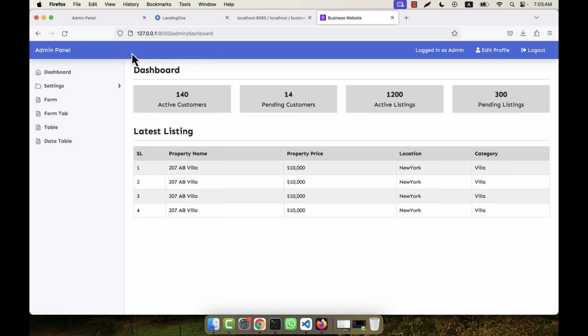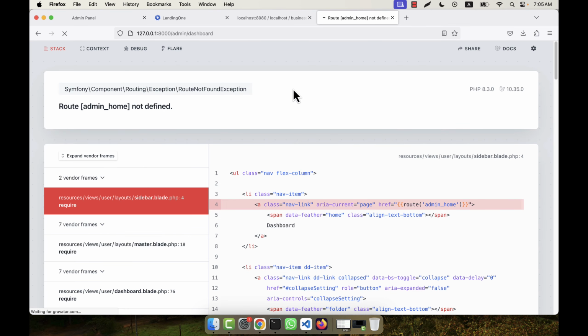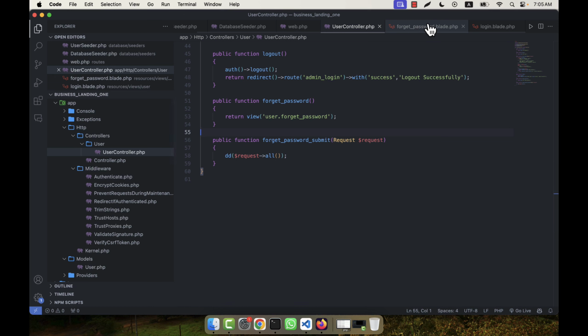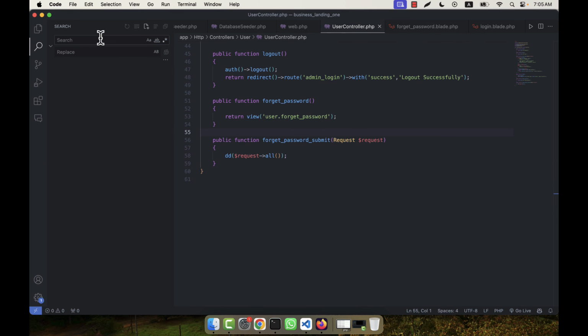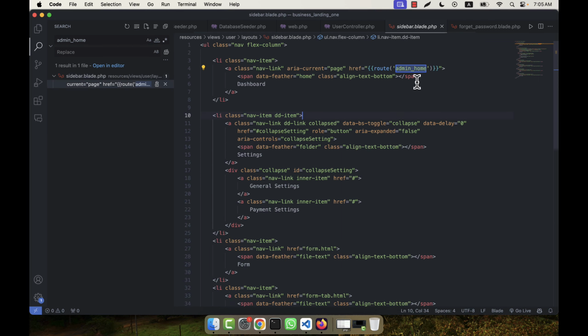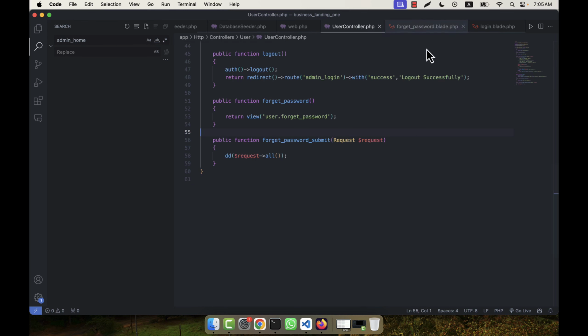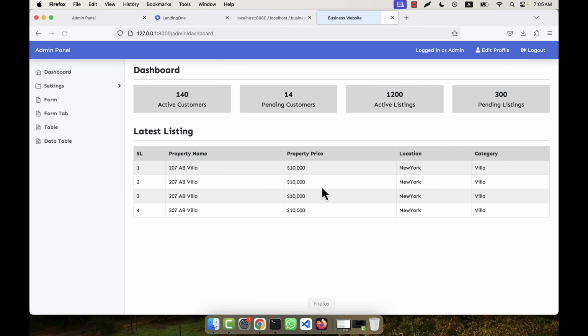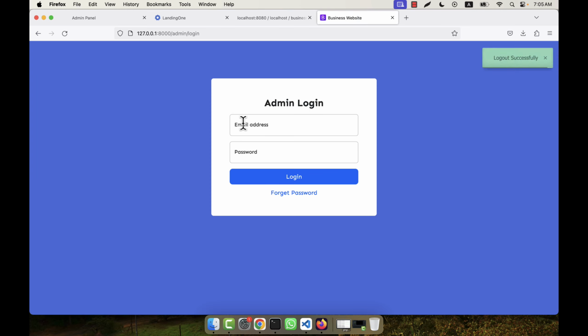Okay. So just go here. I am going to log out. Admin home not defined. Where is admin home? I am going to search where I put admin home here. Here. It is not actually admin home, it is admin dashboard, right? Dashboard. So it is showing error. Okay, now let's check it. Yes, now it is working. Log out. Okay, it comes here.